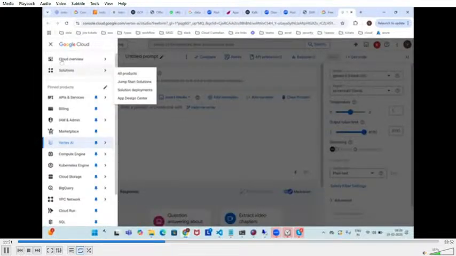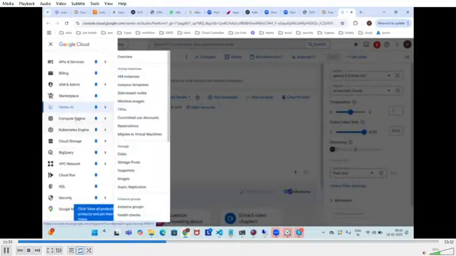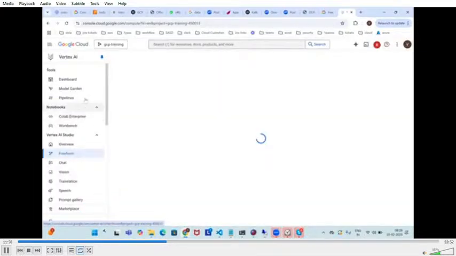So these are the Google Cloud resources we have. Compute Engine, which we will learn completely end to end. The first thing is Compute Engine. Then Cloud Storage. We are able to see our screen, right?